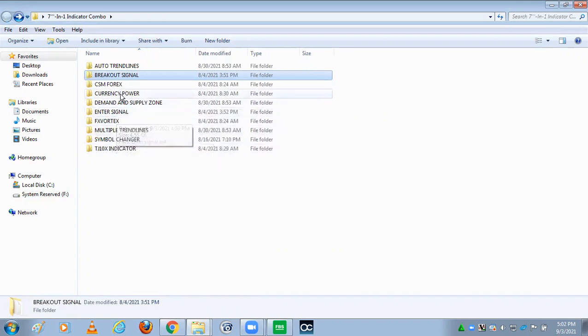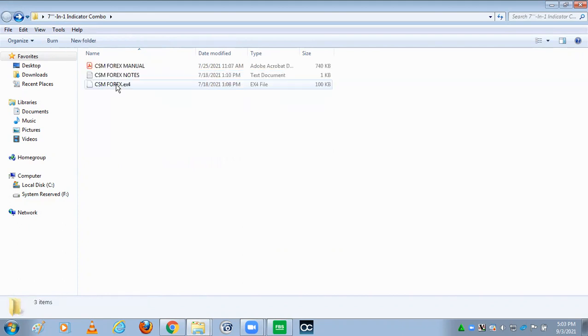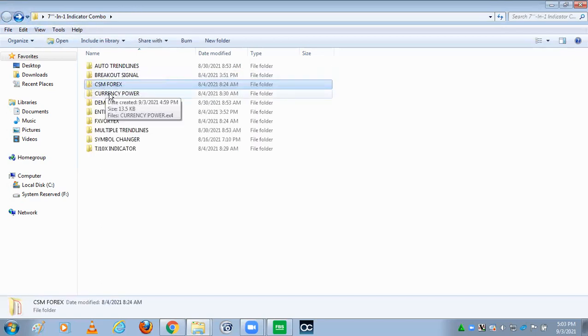The only exception is CSM Forex. You see this is the manual for installation. These are some of the notes guiding them. This is the installation file, EX4. Just click it and put it in that indicator folder too. Now, you may not need to install currency power. I will explain later when I open the whole page. With the CSM, it has come with the currency power, so I will explain it in detail.